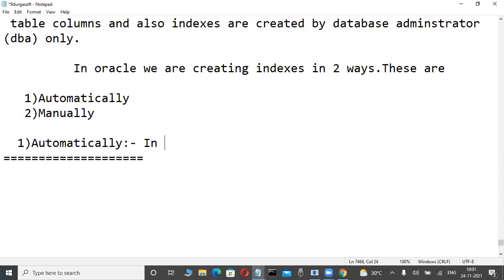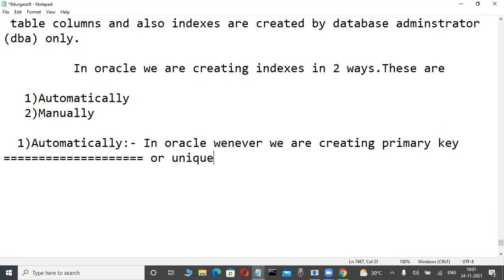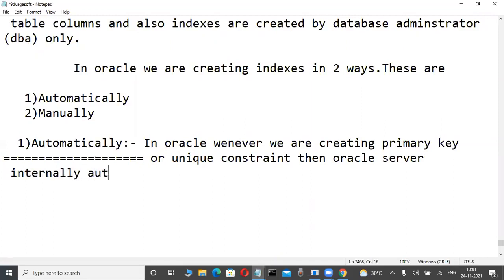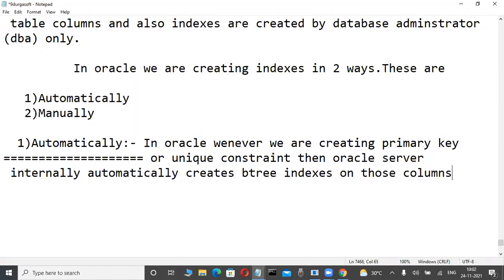Write it. In Oracle, whenever we are creating a primary key or unique constraint, then Oracle server internally automatically creates B-tree indexes on those columns. What B-tree means, we are learning next. Don't worry.